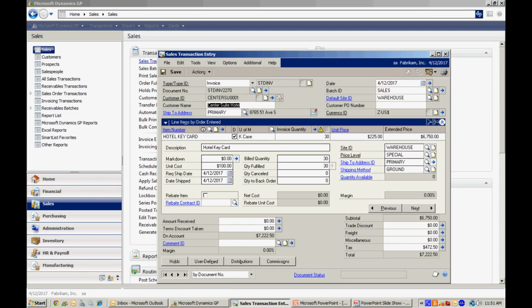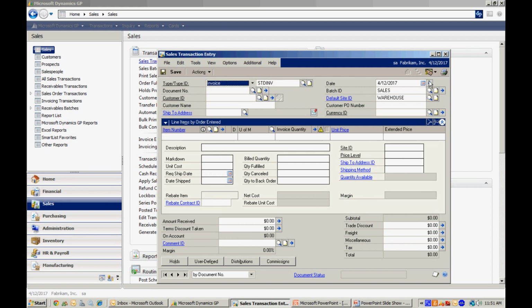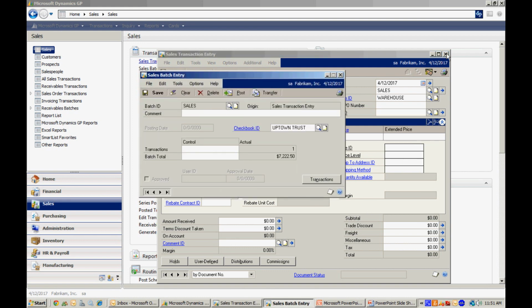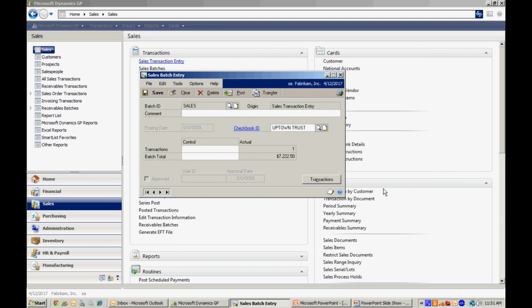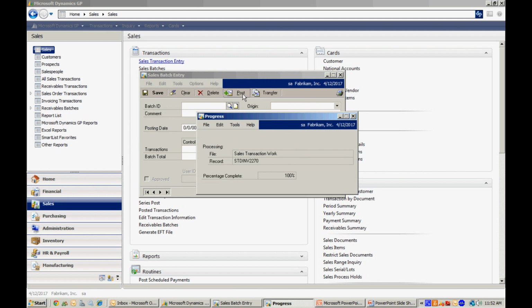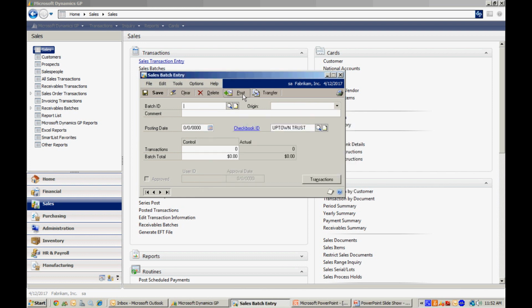So here's my invoice. I've already sent the customer the invoice, so I can now go ahead and post that. And this is in a batch. I'm just going to post the batch here. Let's go right to the batch, close that window, and you can see I've got one document in this batch. I'm going to go ahead and post it. Now when I post it, that's going to relieve the sales order and the sales invoice. It's going to go into history. It's going to create an accounts receivable transaction in my system, and the sale is now complete.